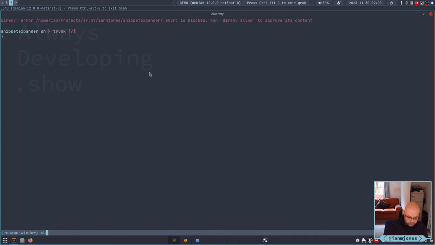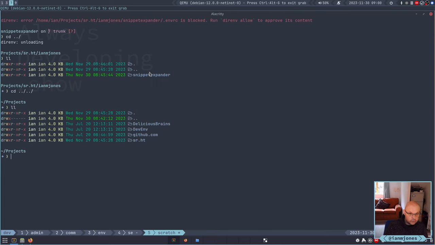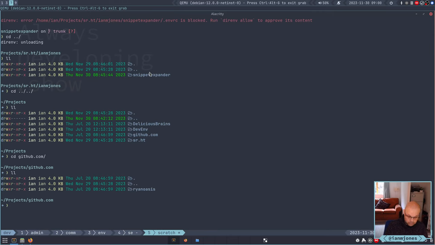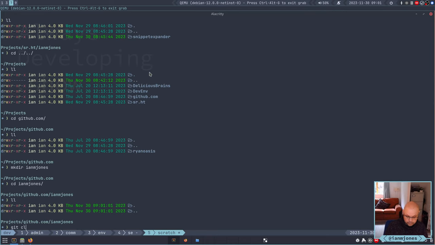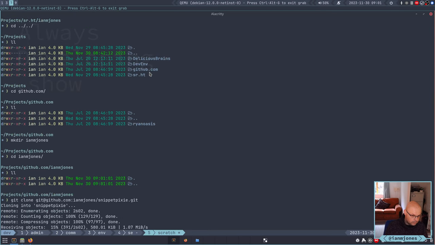It's just going to be a scratch window. I'm just going to go look at the source. I've got it here. Okay. And Snippet Expander. Snippet Pixie. Right. Get at GitHub.com, and then they don't have... I'm trying to remember the... off the top of my head. Is that right? Apparently so.